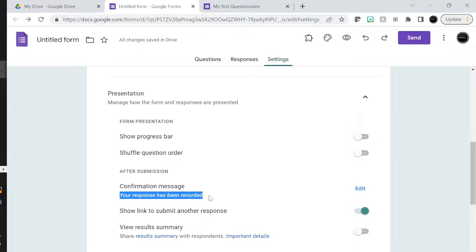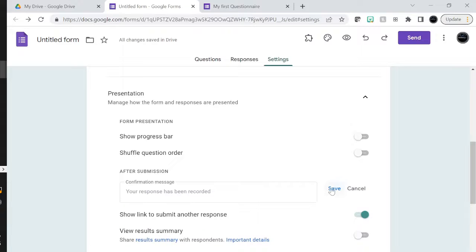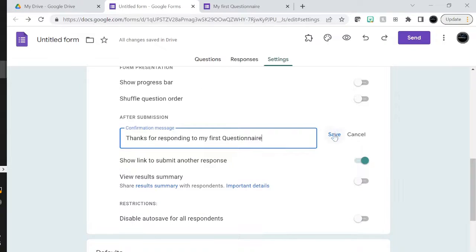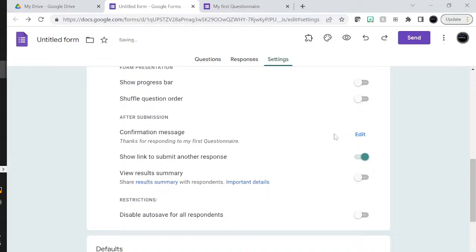So when I submit the form, I want to send a message. I want to show you a message that lets you know that I've received your response. So I'm going to say, thanks for responding to my first questionnaire. All right, then I'll save it. So anytime you submit a survey, you're going to see that message.